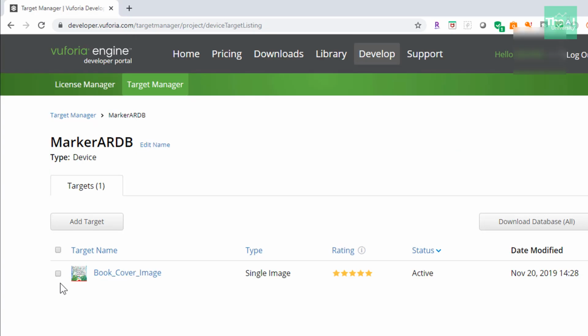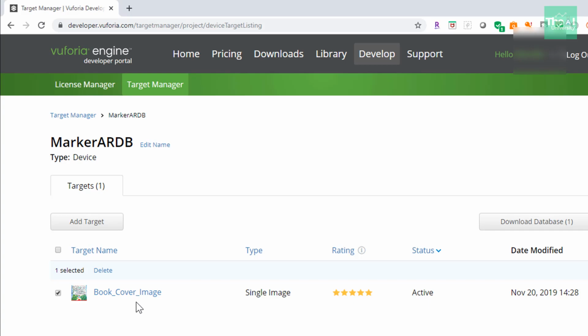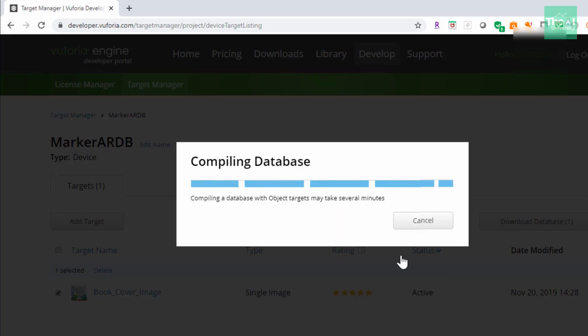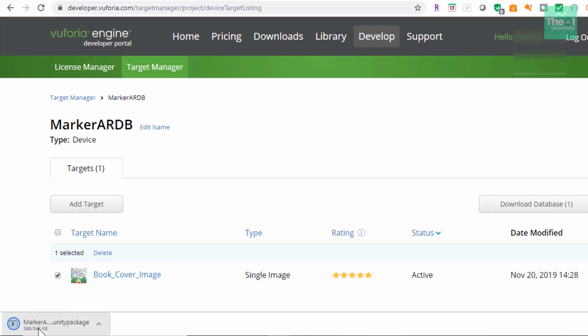Now in order to download the database, all you need to do is just put a check mark on this book cover image, and you can see that the button gets highlighted with download database and in brackets 1. So we can now download the database by clicking on this download database button on the right hand side, and here you can select the Unity editor option and then click on download button. You can see that marker ARDB is getting downloaded now. It is right now compiling the database, and here you can see that it got downloaded on my computer.